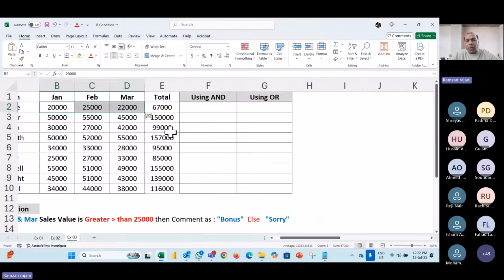So now how do you write this condition? Because previously we saw a condition on one column. Now you have 3 columns and 3 conditions. Agree? How do I write that? Simple.